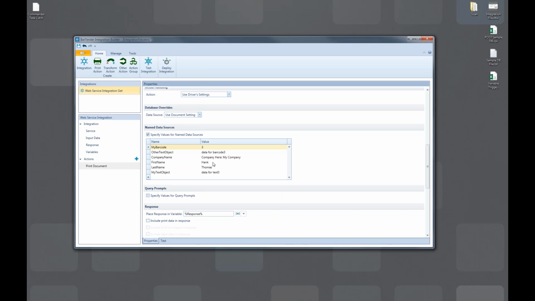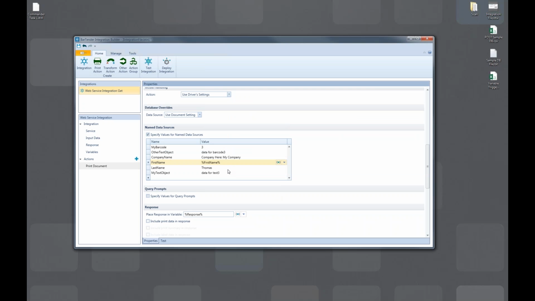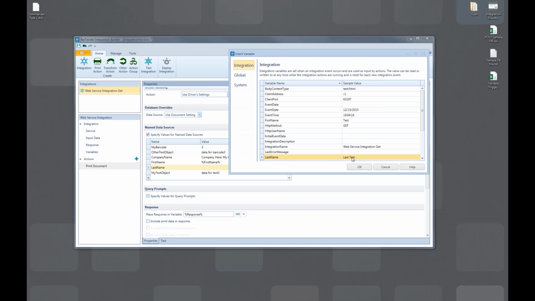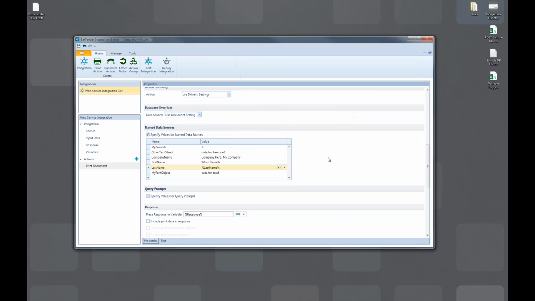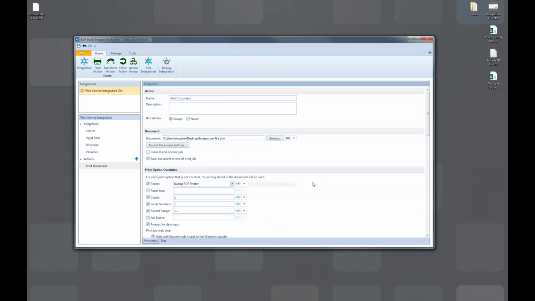So you're going to want to find that first name, let's look for that variable that we created. So there we have it, test. And then we have our last name that we can erase, and then we can set it to last name. And at that point, we really are finished. We want to go ahead and test it now.